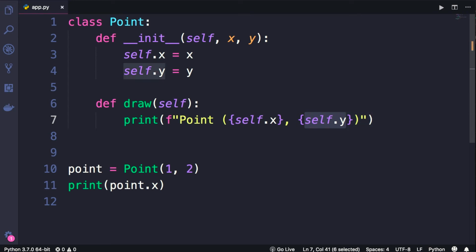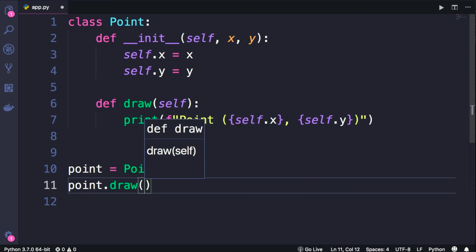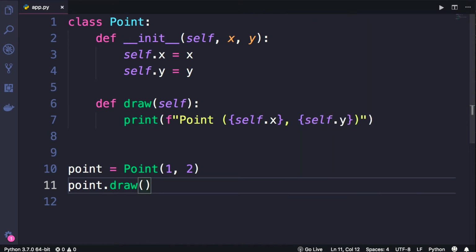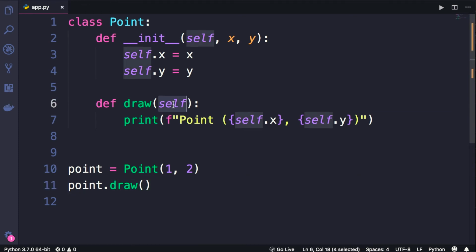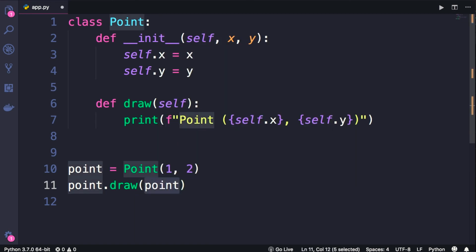So using self, we can read attributes of the current object, or we can also call other methods in this object. Now, let's change line 11 and simply call point.draw. Save the changes, run the program, and this is what we get. Now, what is interesting here is that when calling the draw method, we didn't have to supply a value for the self parameter because Python does that by default. Now, technically, we could come back here and pass this point object as a reference to the current object, but this is really unnecessary and it makes our code busy or noisy.